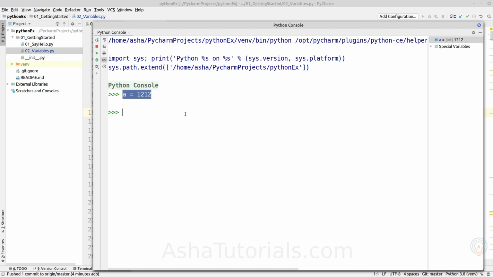So when we execute the next statement which uses the variable a, it will use that variable to print it. To print it, we have used the variable name a. So it prints 1212. The Python console remembers the variable value declared or manipulated until it is closed or stopped.